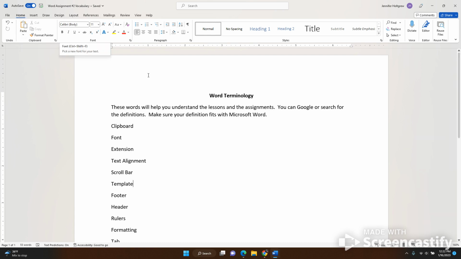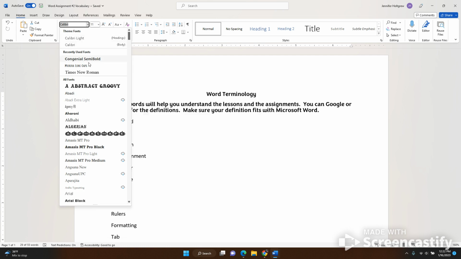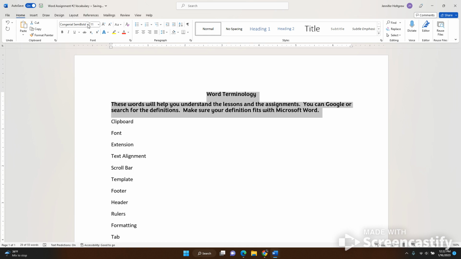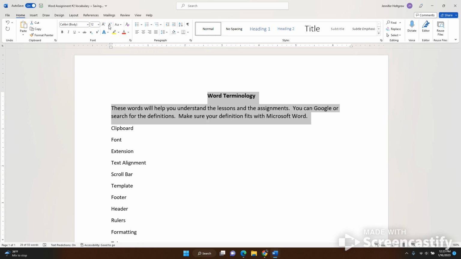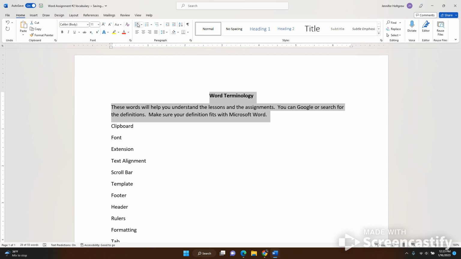I can change my font by highlighting whatever I would like. Come over here and pick something different. Okay, I don't know that that's the best one. So I'm going to come over here to this undo button, and it takes me back to what I had looked at. I can change my font size. That's also with the A and the A here. I can make it bigger. I can make it smaller. My color of my font, it's right here.